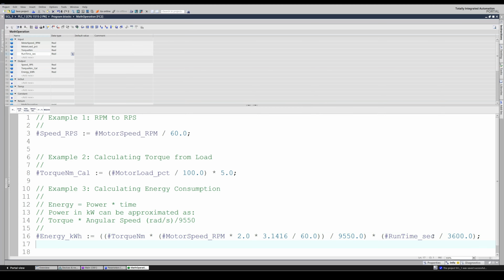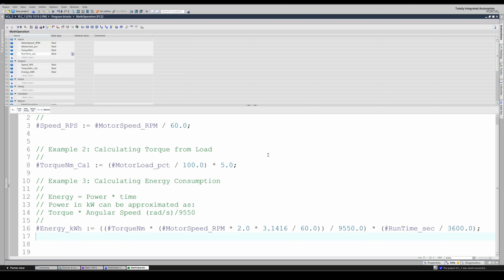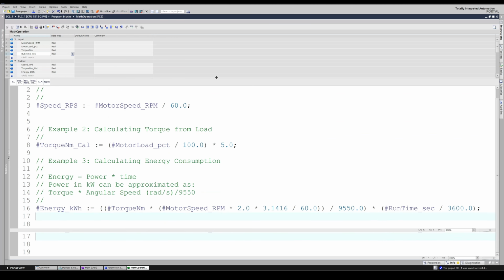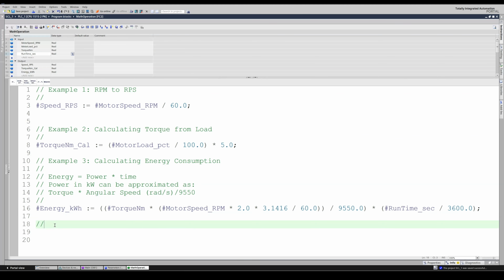I know that looks like a monster formula, but if you just read it, it's the same as the engineering equation: torque times speed divided by 9550 times time in hours. If you gave this to another engineer, they would understand it immediately without tracing through a bunch of blocks. And changing it is just editing one constant, not that entire network.